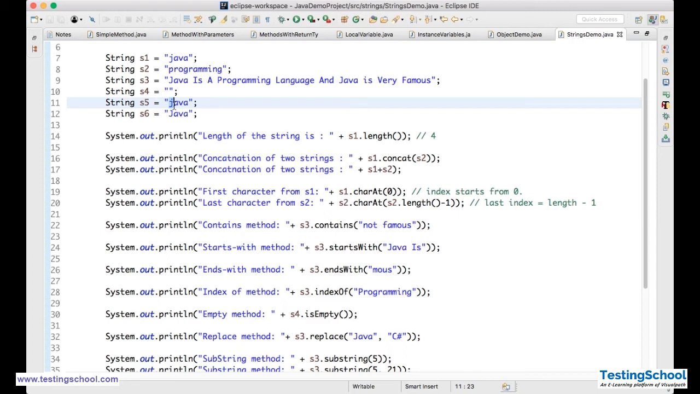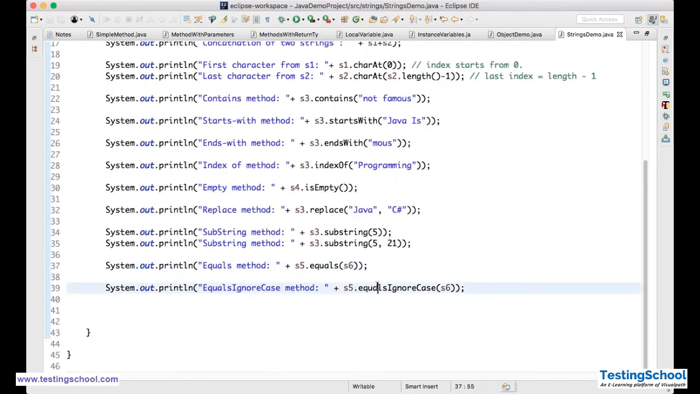Okay. If you do not bother about case sensitivity, then you can go with equals ignore case. But if you want to check whether both are camel case, or small letters, or capital letters, everything should be the same, then you should not go with equals ignore case. You should go with equals, then it will say false. If you go with equals ignore case, it will ignore all these cases. Okay, so that is all about equals and equals ignore case.